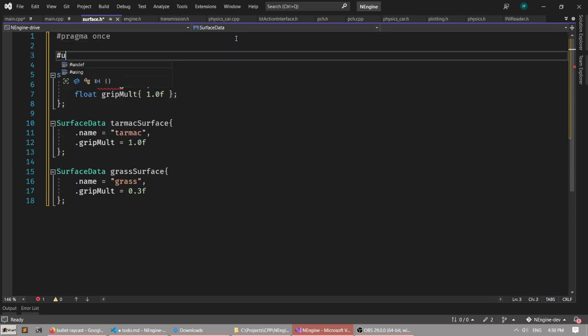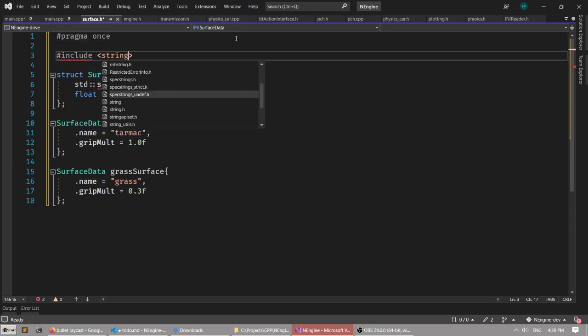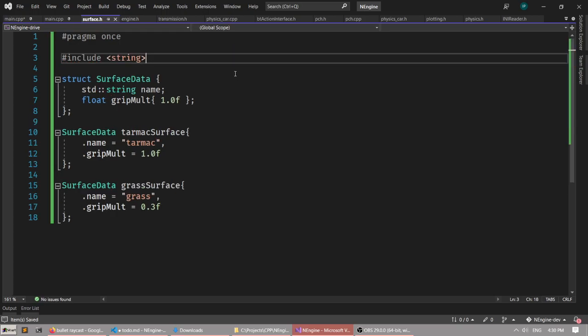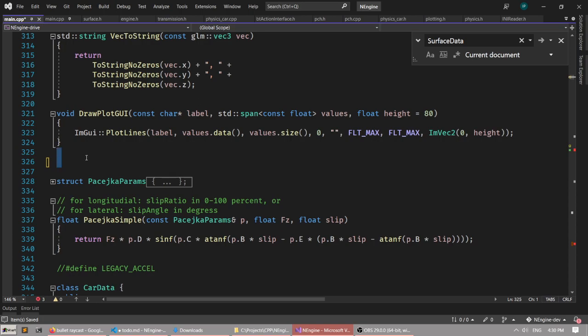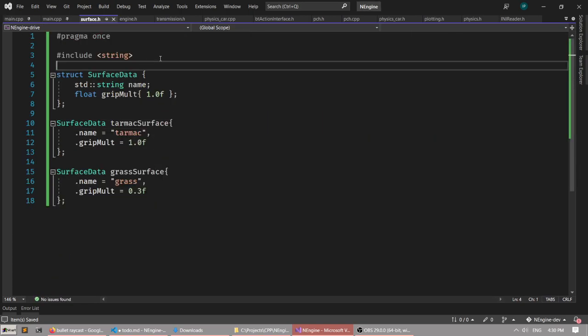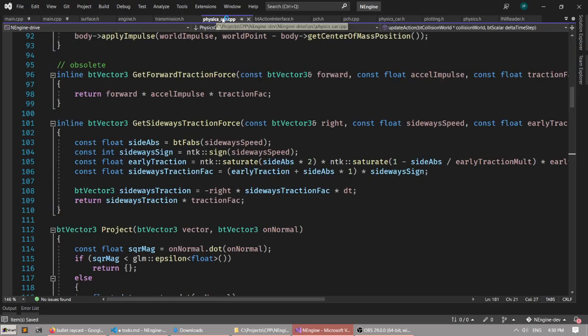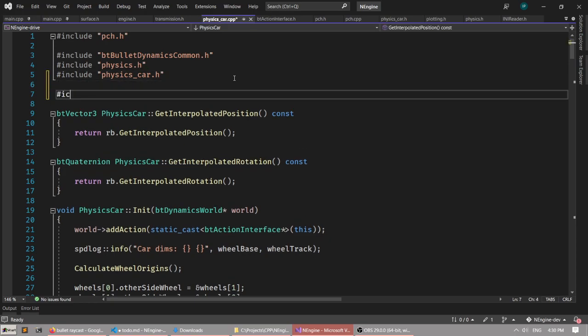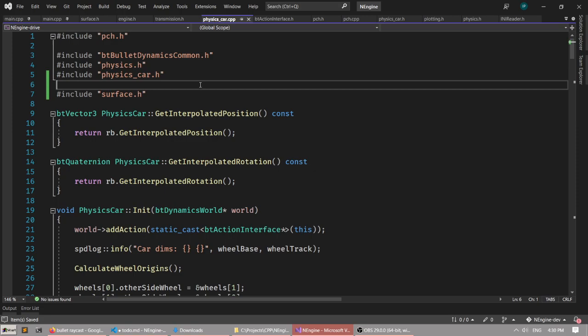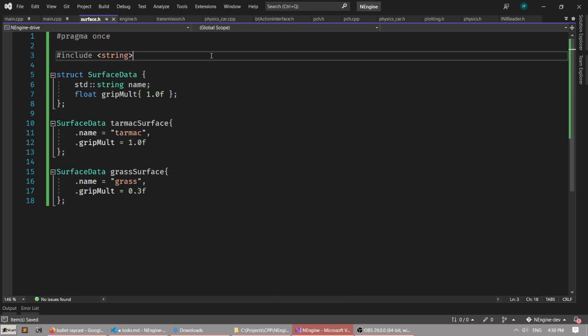Well, we don't have string. Let's include it. Okay, so we can just keep them all nicely here. We don't have any surfaces. And then what I'm going to do is include that in here, physics car. Include surface. Okay. Tarmac, grass, and yeah, that's it for now. Let's have just 2 of them.